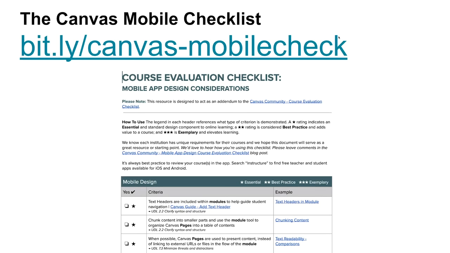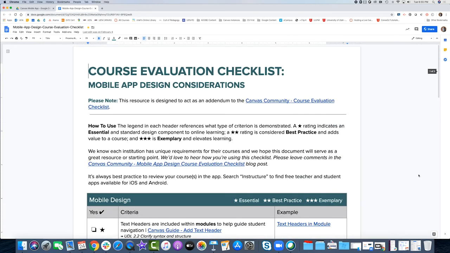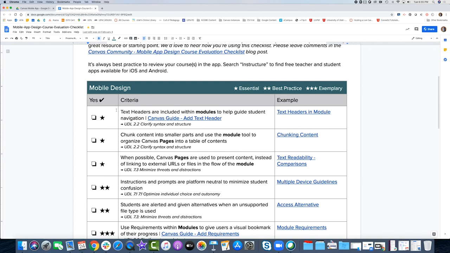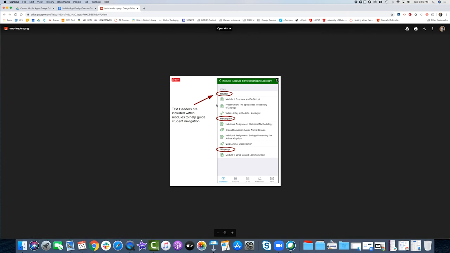But what I want to leave you with that's most important is this checklist that Instructure has put out. You can get to it by going to bit.ly/canvas-mobile-check. Or if you Google it, you'll probably find it. I'll give you a little preview of it. What it does is allows you to not only look at how your course is designed and check off the places where you've done things, like I mentioned text headers and modules and things like that, but in the third column it says example, and you can click on a link right to see an example of what that should look like when you put the text headers in.